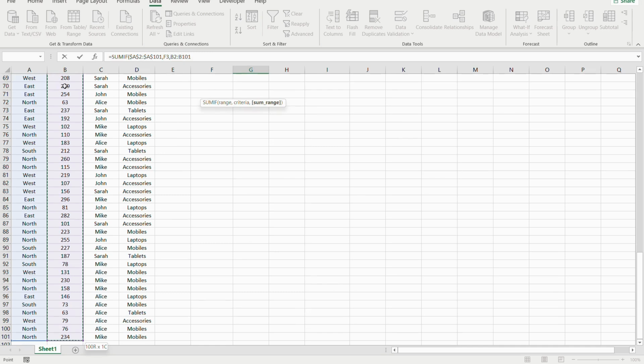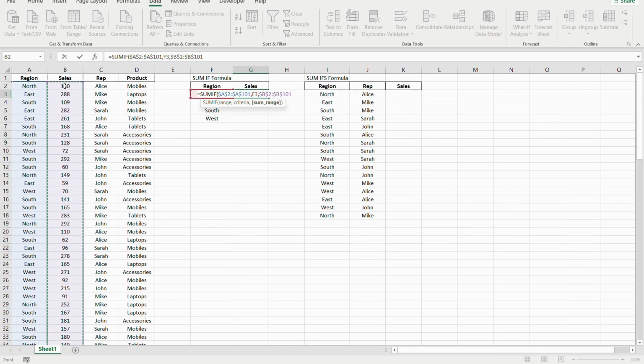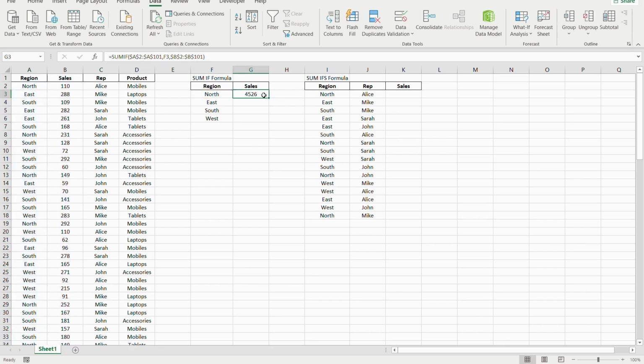So if column A is regions and column B is sales, and you want to total just the East sales, your formula looks like =SUMIF(A2:A10, "East", B2:B10). That's it. Excel goes down column A, looks for East, and whenever it finds it, it grabs the matching number in column B and adds it up. All right, that was SUMIF.